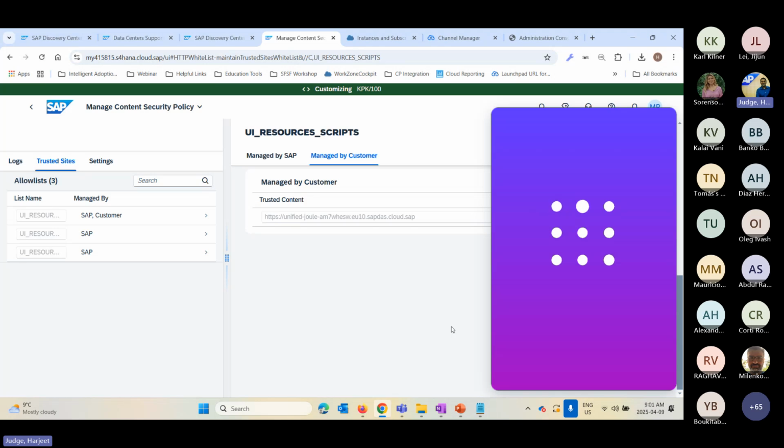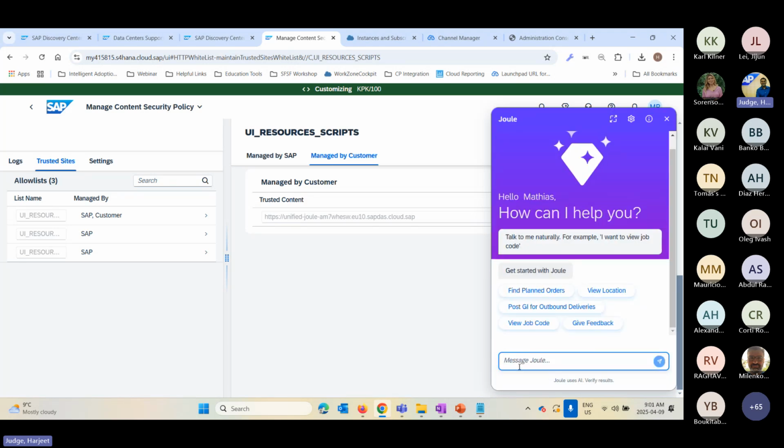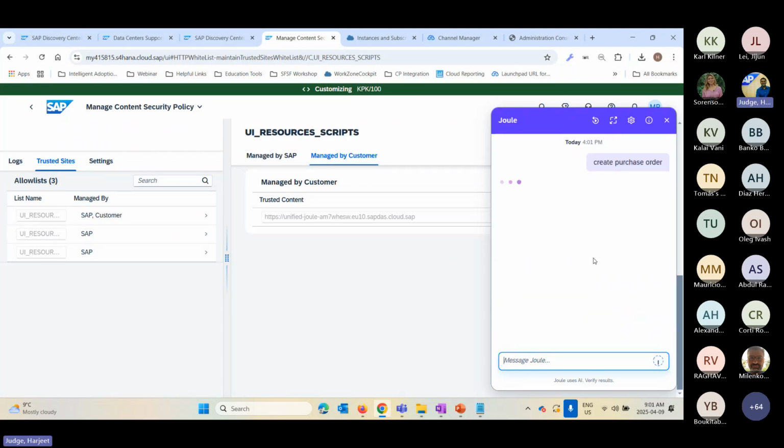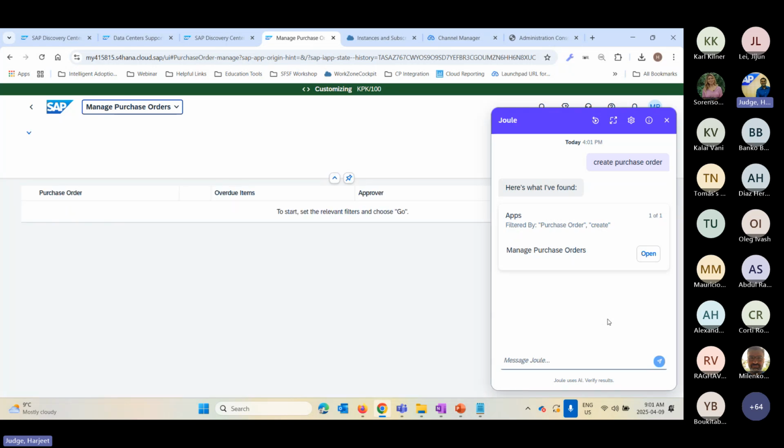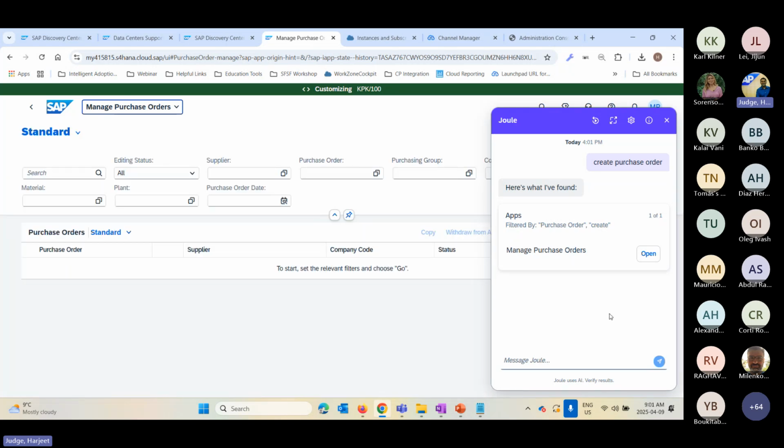So I know we're running out of time here, so I probably won't even be able to demo much, but say if I create a purchase order, I should be able to get access to an application that will allow me to create a purchase order, right? So this is the type of stuff that you can do with Joule, and there's a list of different types of transactional, informational, as well as navigational capabilities that are supported by Joule in S/4HANA Cloud. You can find that documentation in the Discovery Center mission as well.